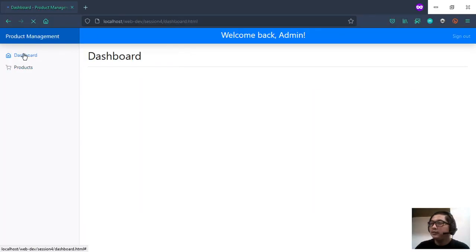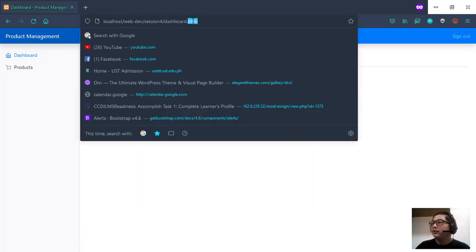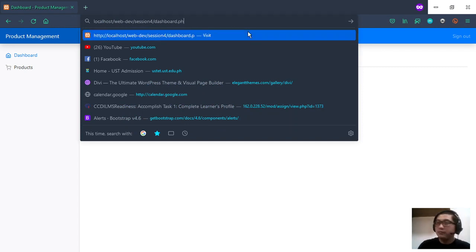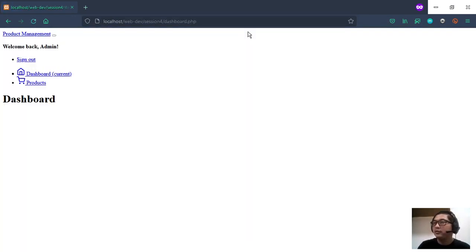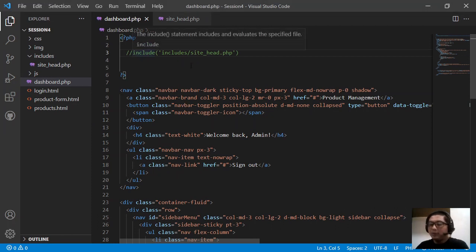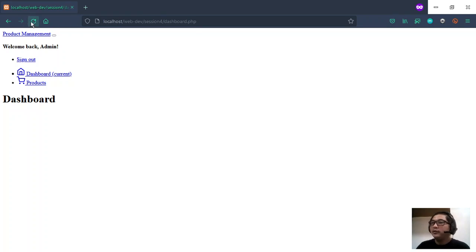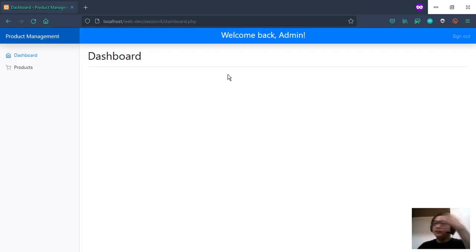So from the dashboard, okay, that PHP. Okay, so as you can see, the page is ruined. So let us uncomment so that we could include the proper HTML document or markup. Okay, so now my page is working.